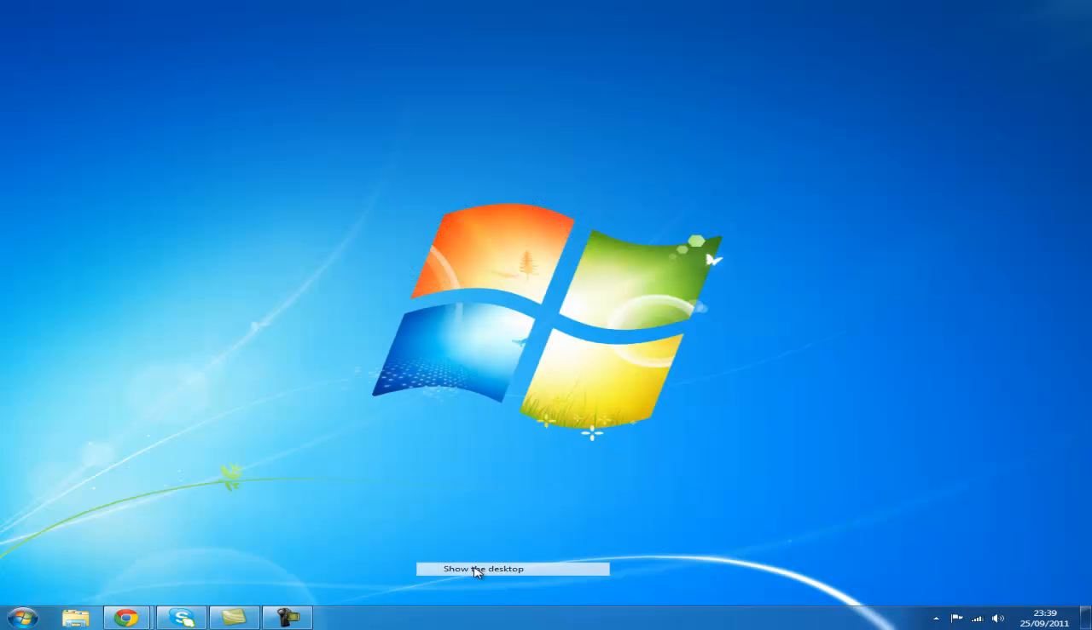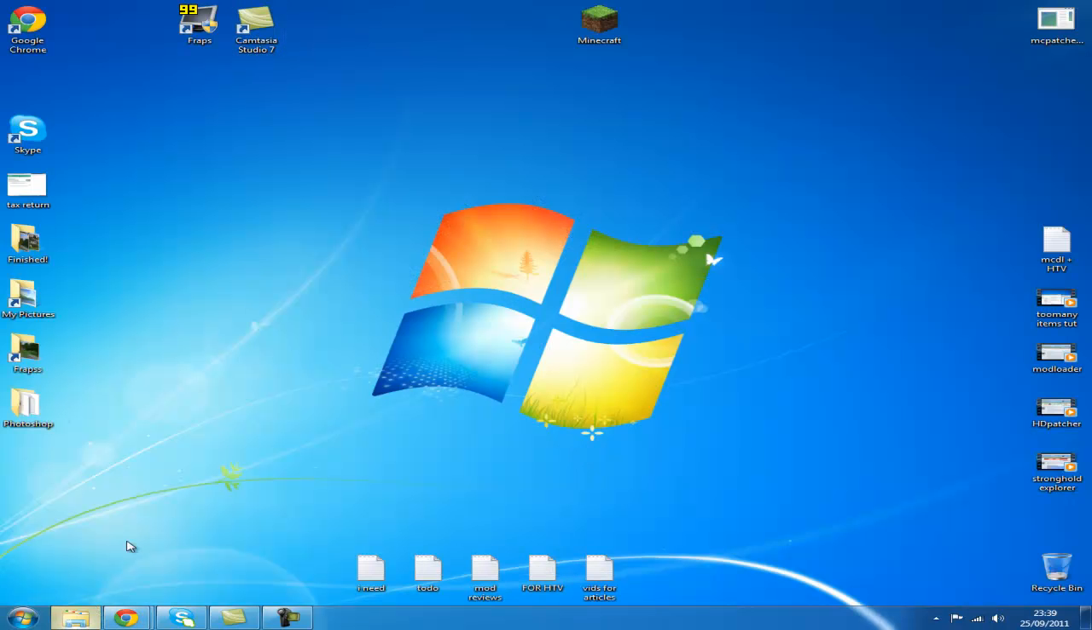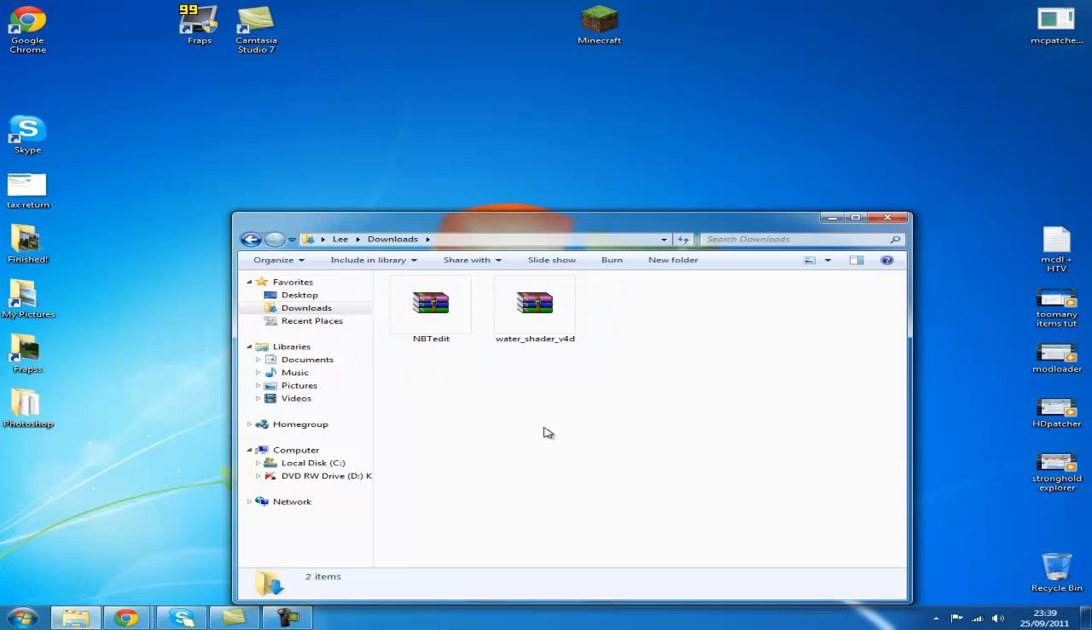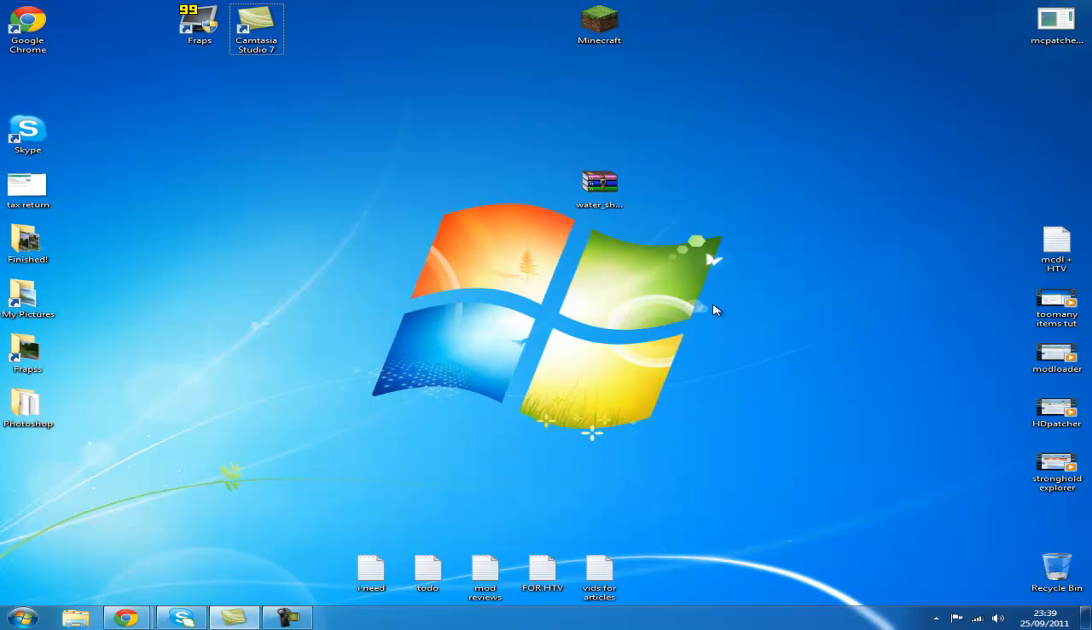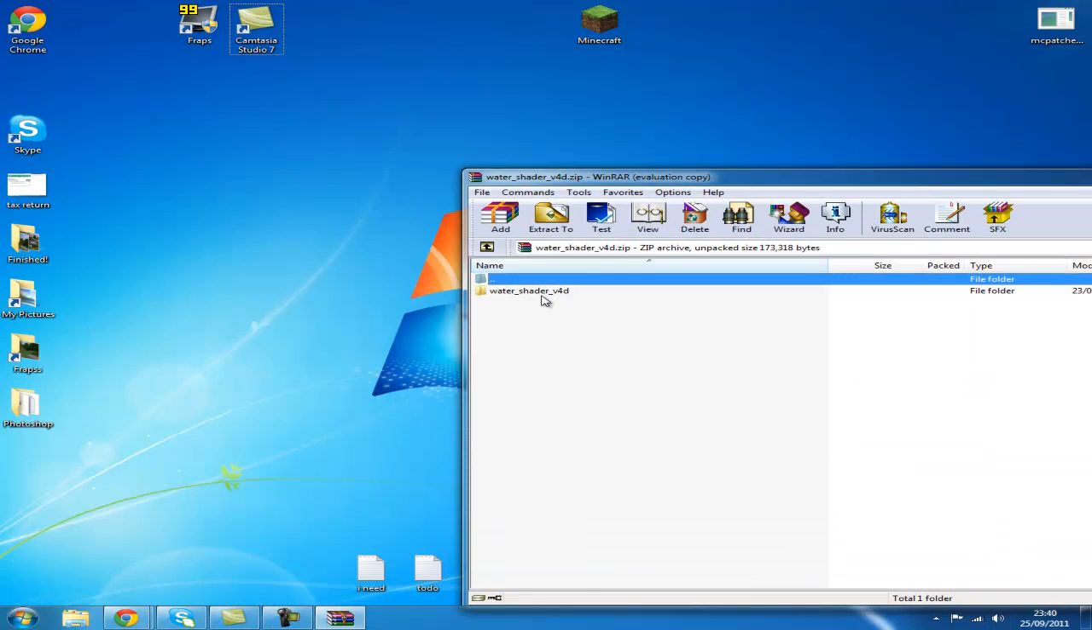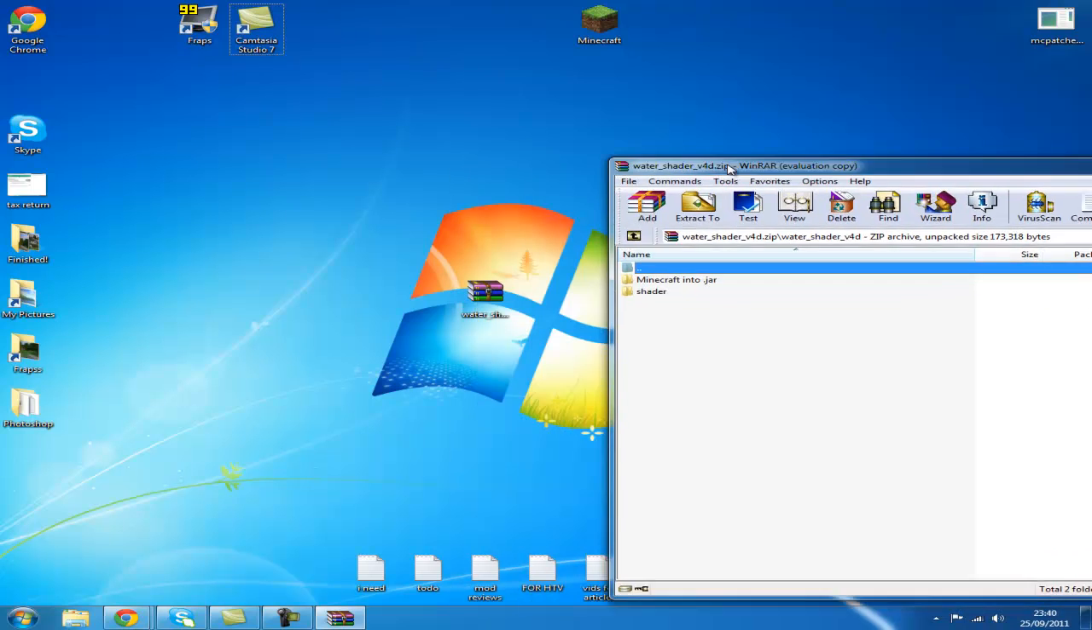Then go to your desktop or wherever it's downloaded. Mine's in my downloads. There it is there. So we'll just drag this to the desktop for ease of use. All we're going to do is open this, and open this folder and then just move it to one side.